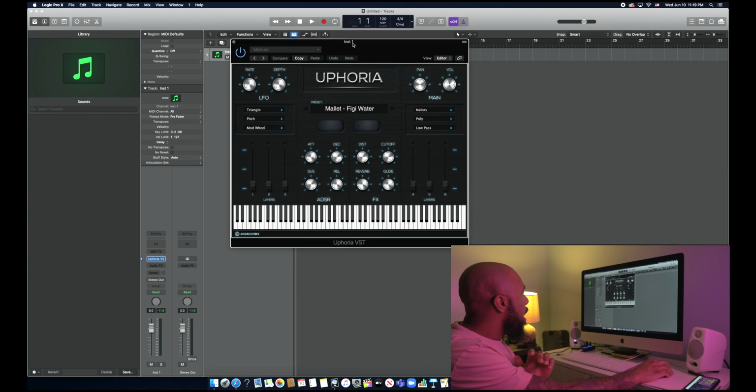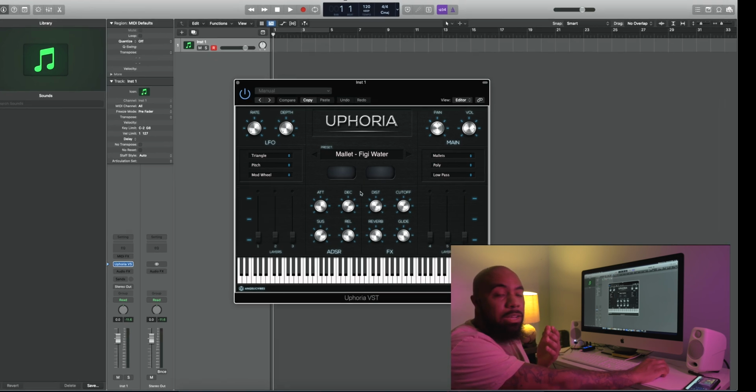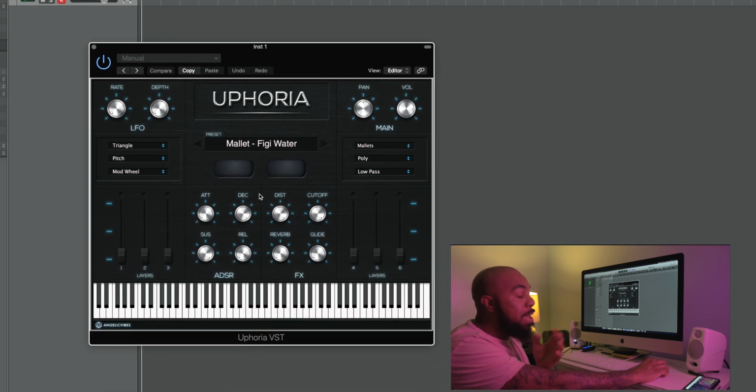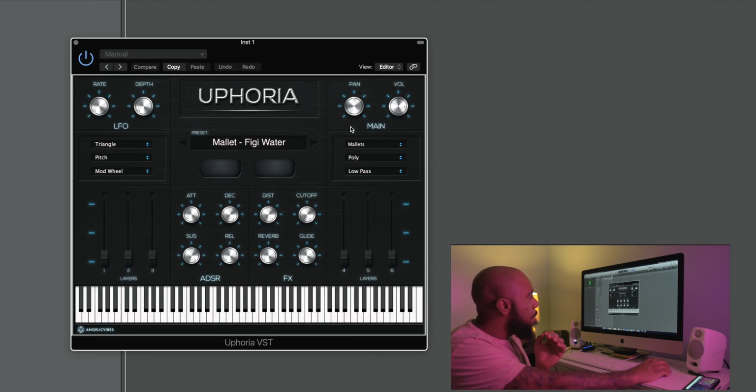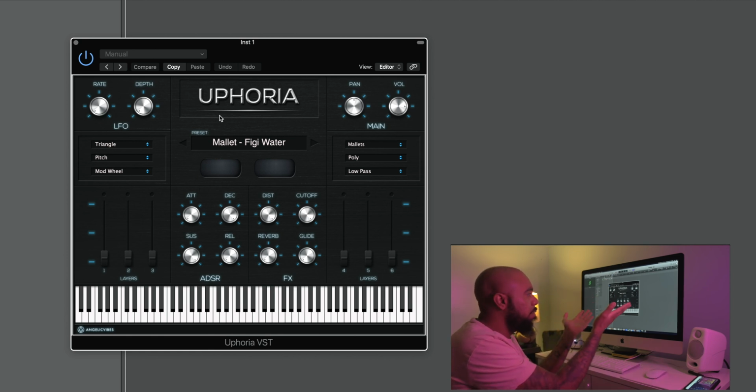Uphoria has a really cool UI. One of the things that makes it really cool is they have a lot of different things on here for you to kind of tailor your sound and add different dynamics to your sound, but it's not bloated, so it's very easy to use. It's self-explanatory. There's only a few knobs.